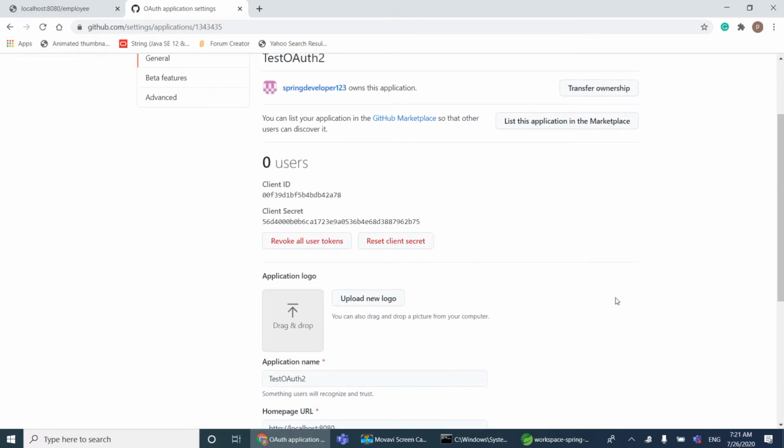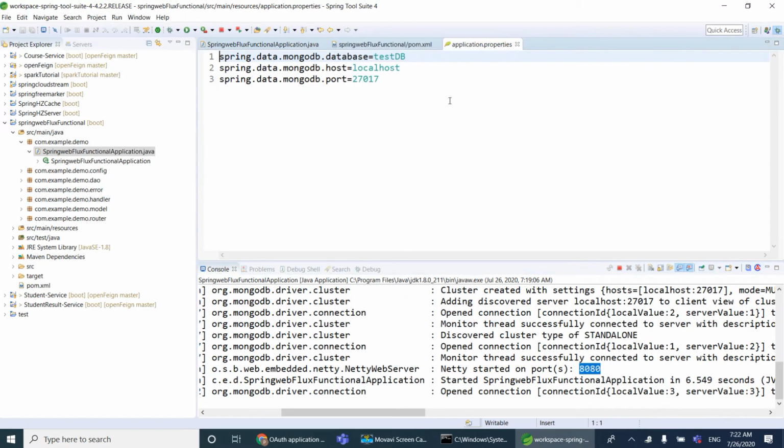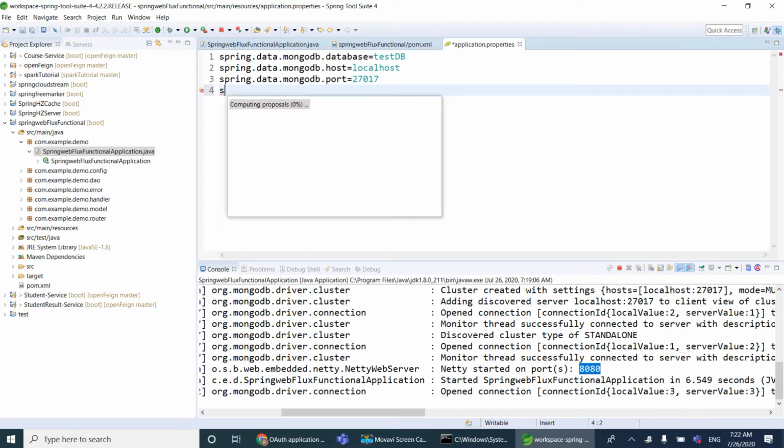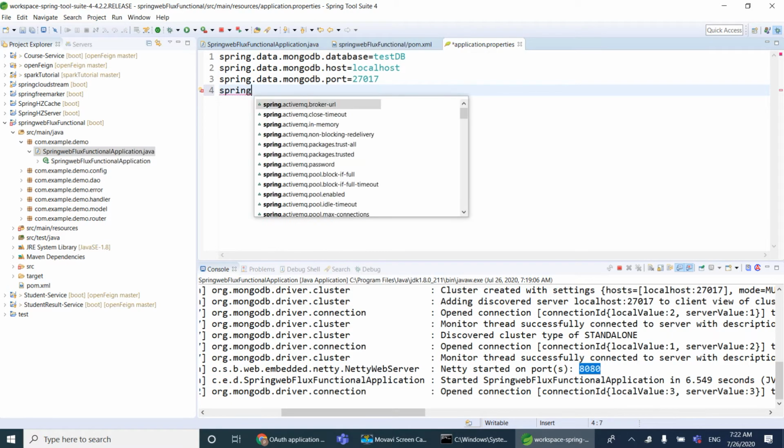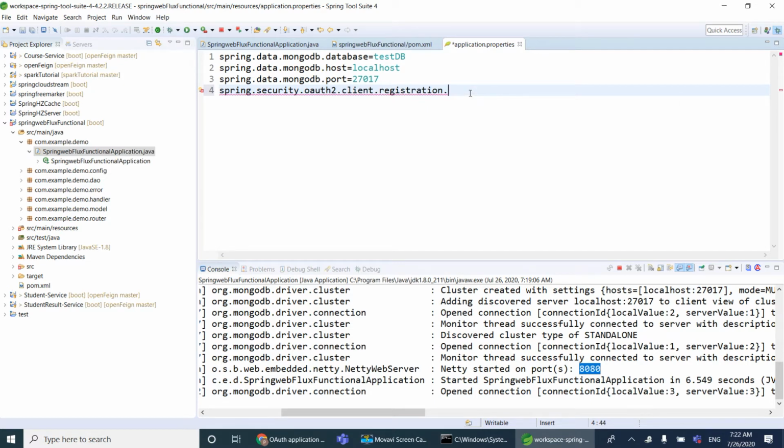See, when I register, I got a client ID and client secret. So I'm going to use this client ID and client secret to demo my OAuth login application. So I'm going to my application.yaml. I'm going to add spring.security.oauth2.client.registration. After registration, we have to provide our OAuth provider. In this example, it is GitHub. So I'm going to use GitHub.